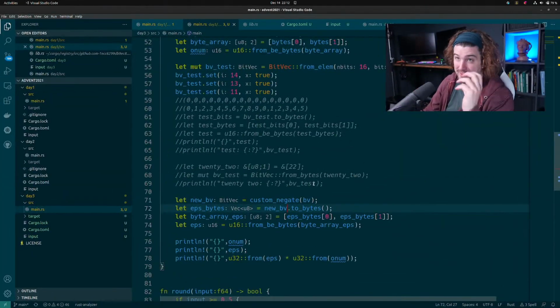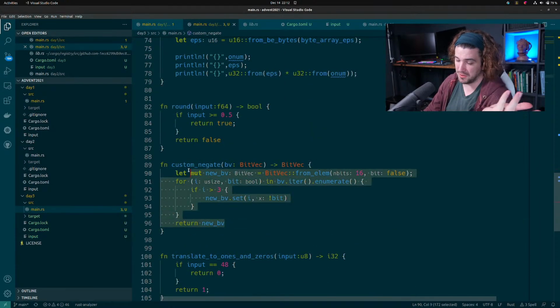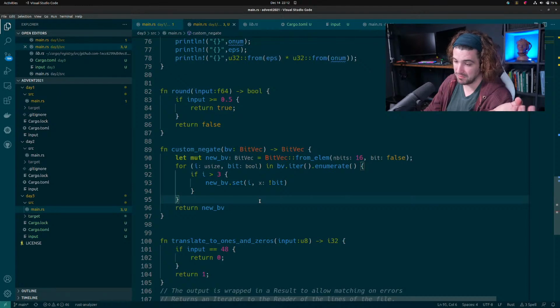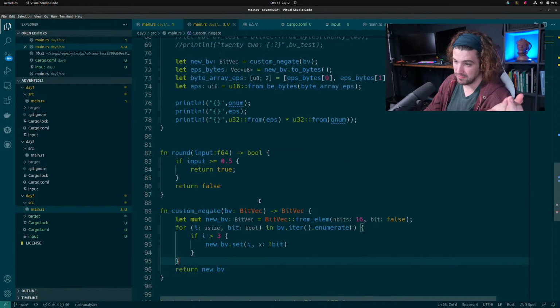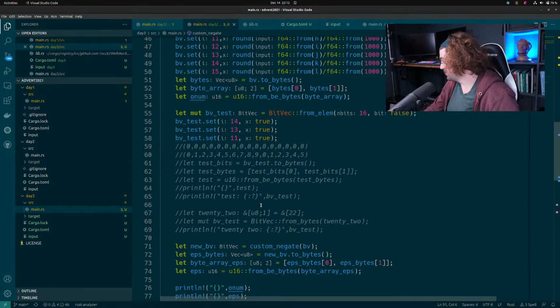It doesn't seem to have a mutable iterator, which sucks because that would have been easier, but it doesn't matter. I solved it. I did it, I think. I mean, this looks right to me. I'm just going to do a new one. I'm just returning a new one. I think that should work.